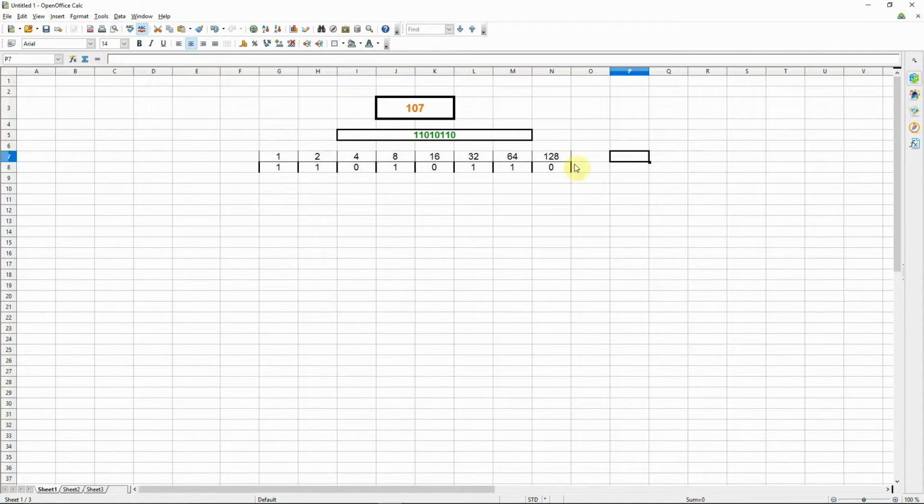So we've got a 1 in this column, which is a 1. We've got a 1 in this column, which is 2. There's a 0 in this one, so the 4 value is turned off, so we don't need that. Next one is the 8 column, so we're going to add that in there. The 16 column is turned off. The 32 is turned on, and the 64 is turned on. The 128 is turned off. So these are the values that we're working with.